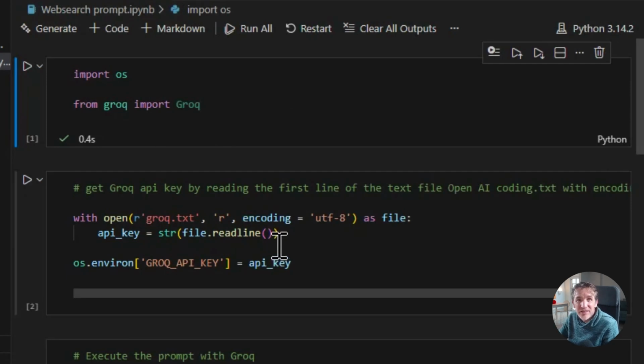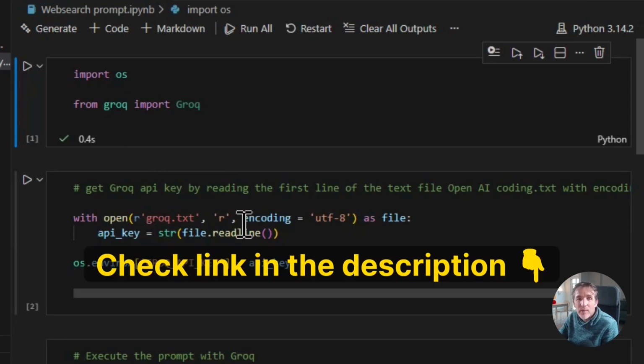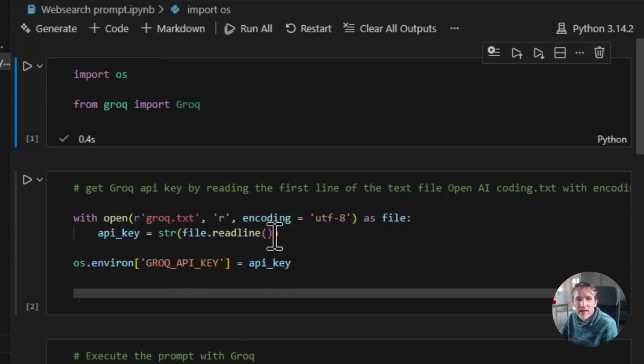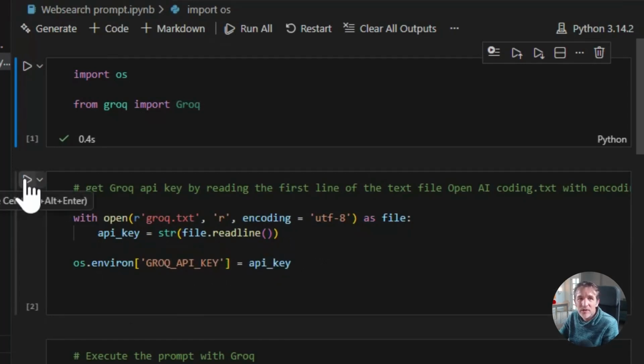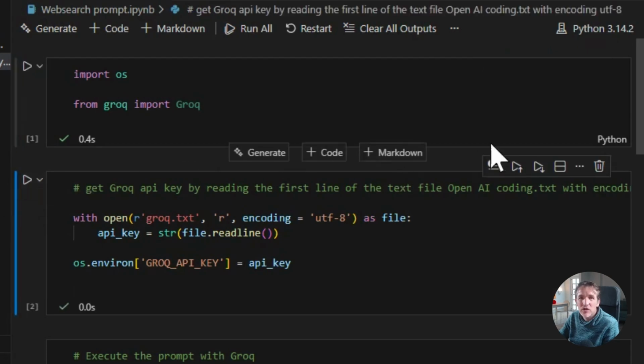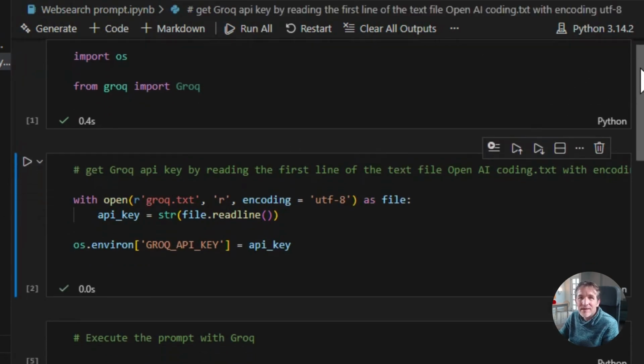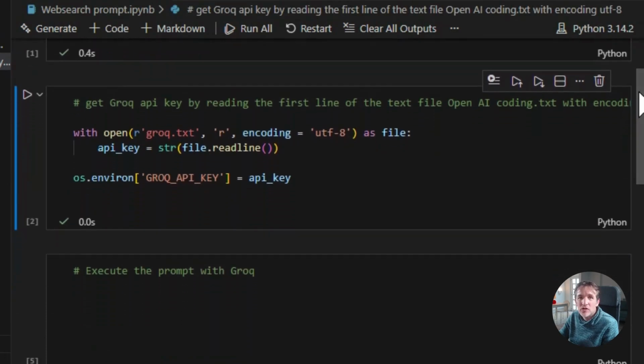The second thing we need to do is to load our Groq API key. I have stored that as a file. I have another video where I explain step by step how to do that, so you can check it out if you don't yet have a Groq API key. Here I have defined my Groq API key as the API key that I want to use in this environment. Now I will read my Groq API key, and then we are ready to start prompting using web search.